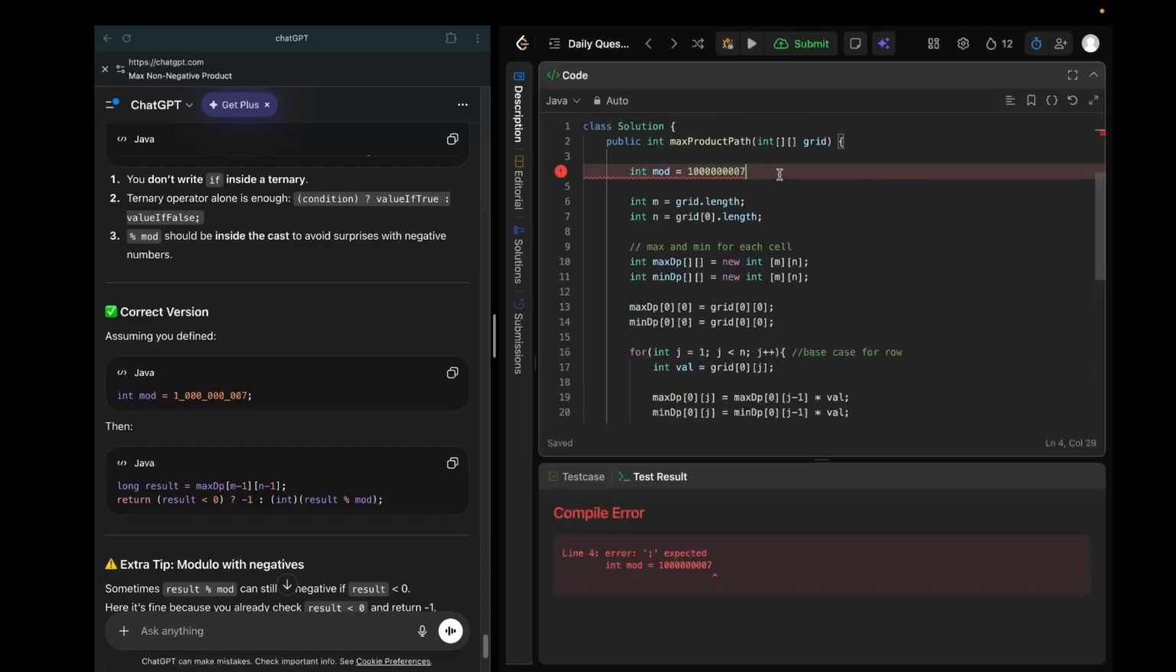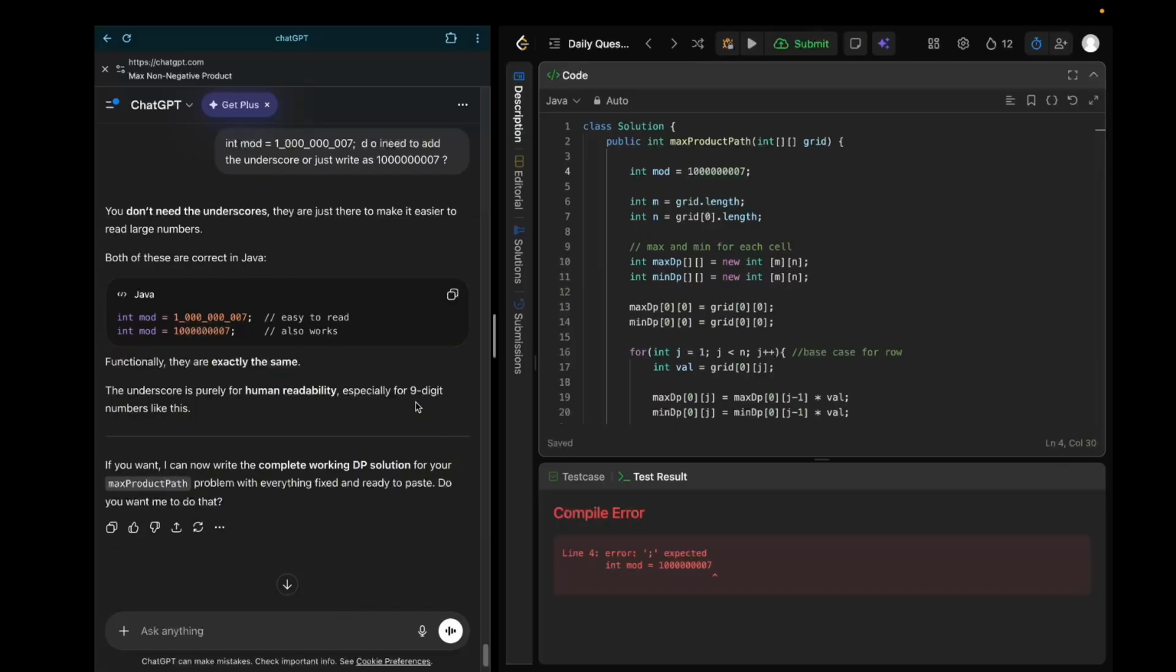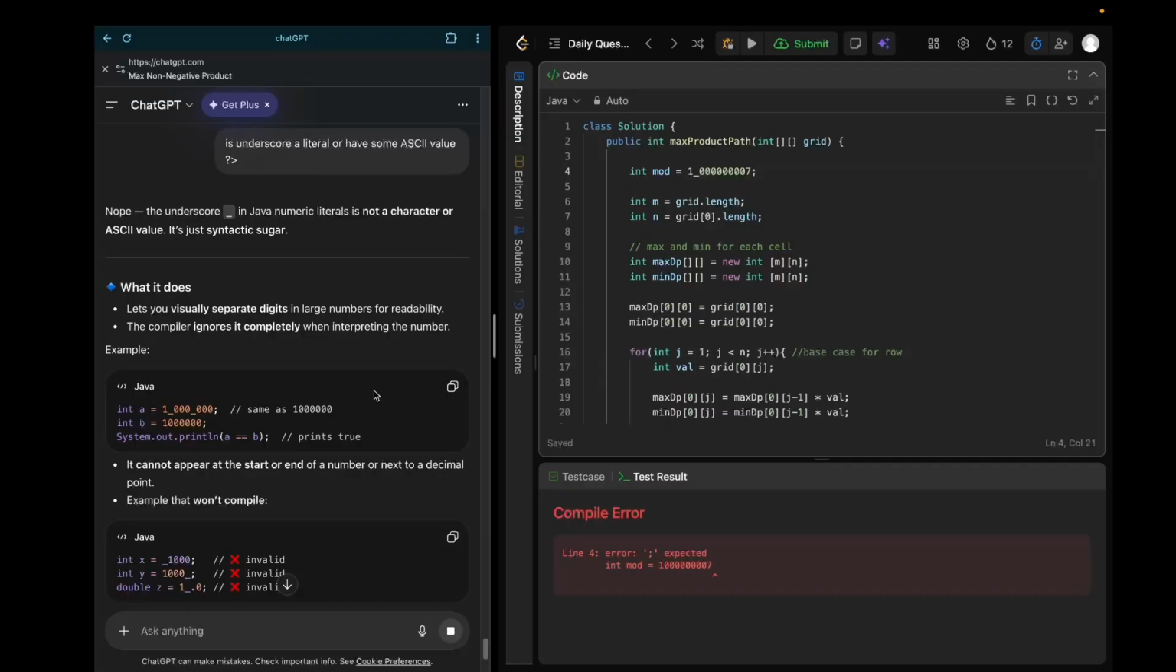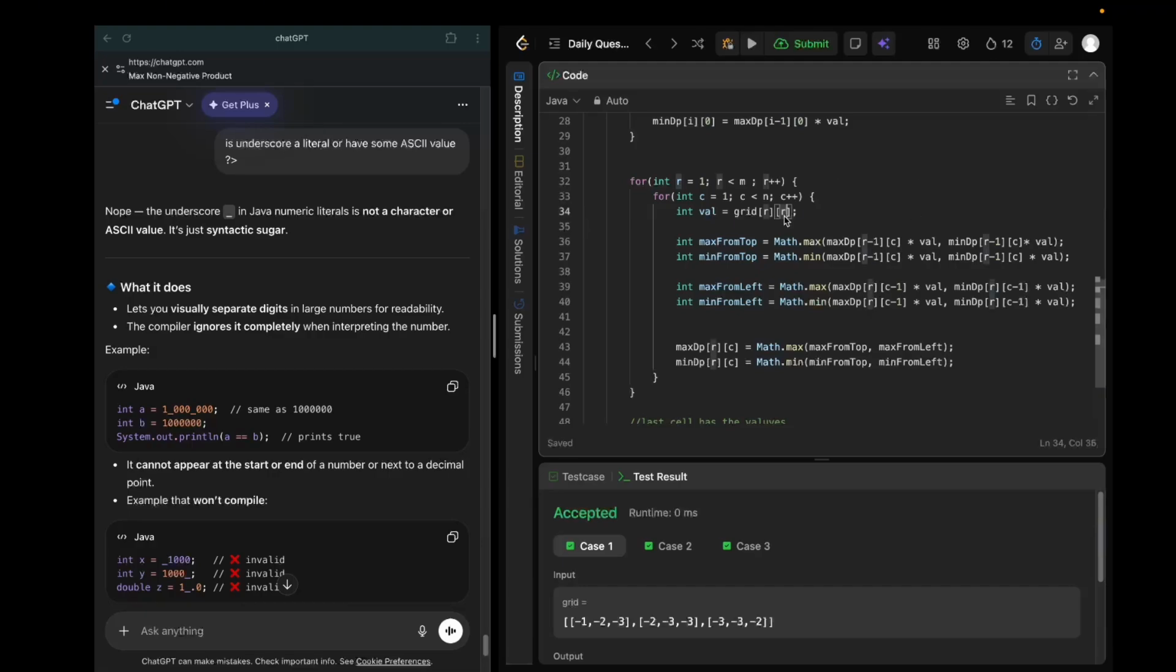Also, I want to confirm this because I'm always confused. Do I need to add the underscore, or are both of these correct in Java? Okay, I can actually have an underscore. But does an underscore have some ASCII value? It's just syntax. Okay, see, you visualize. Okay, find grid i, j, where? Oh yeah, column and row. And where else? Oh no, row and column.